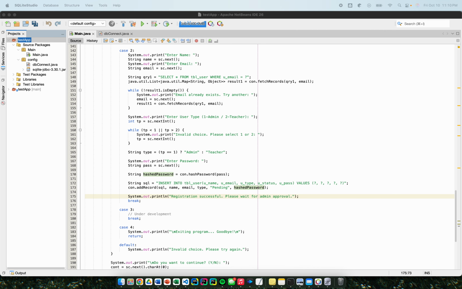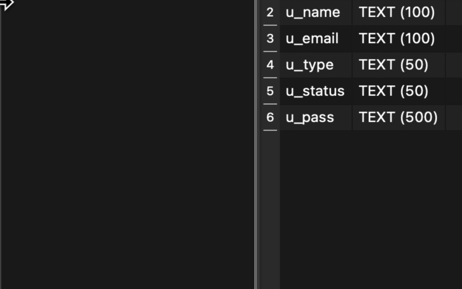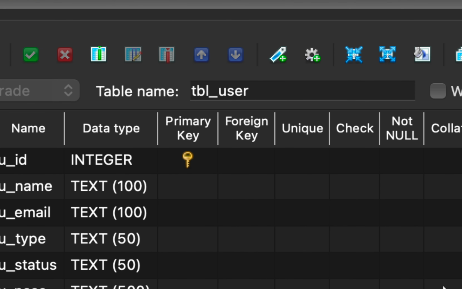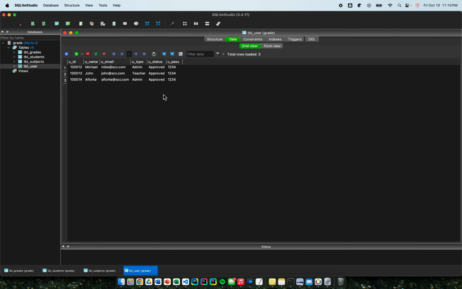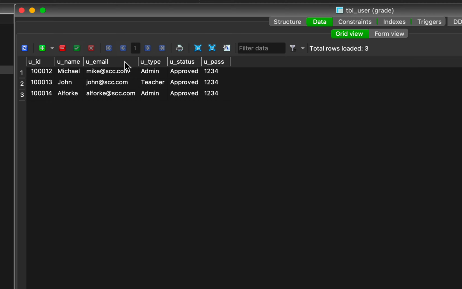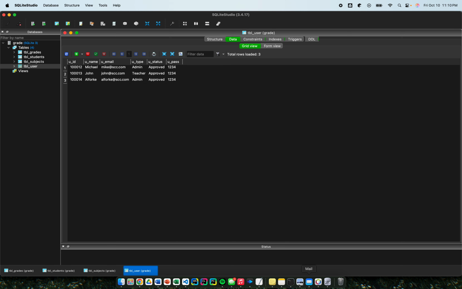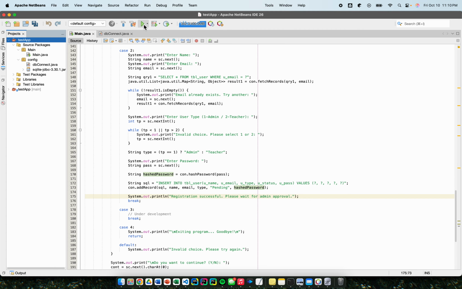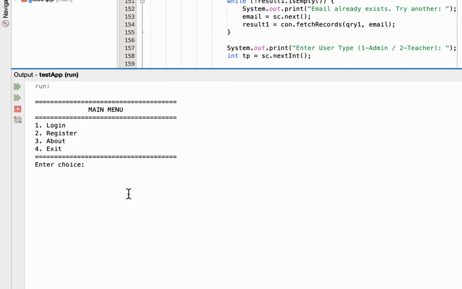Yeah, so it's here, and we're going to try and check if the data that will be saved is a hashed password. So I'm just going to go to data and see. We currently have 4 accounts with the same password. So let me go back to the application. Let's run this program and let's execute the registration.